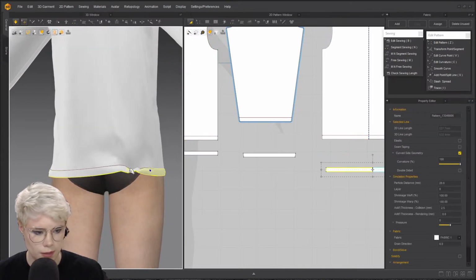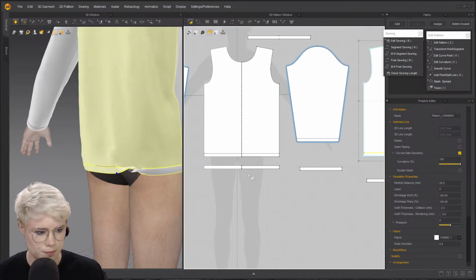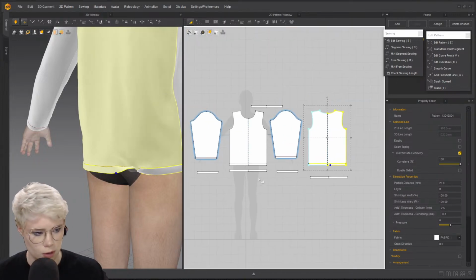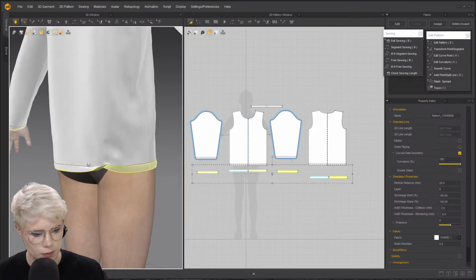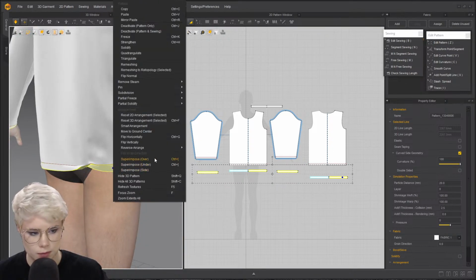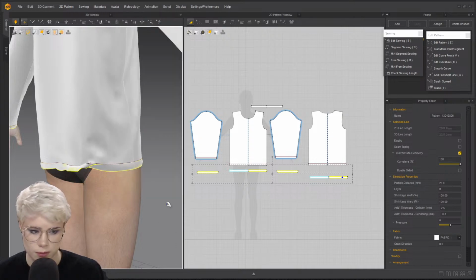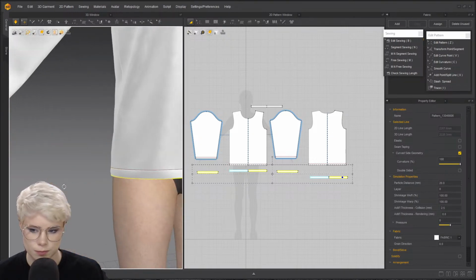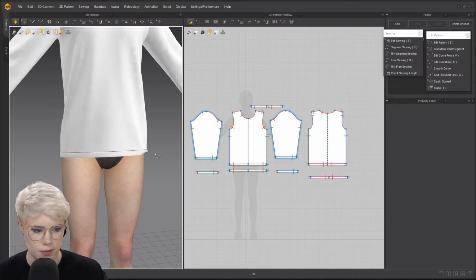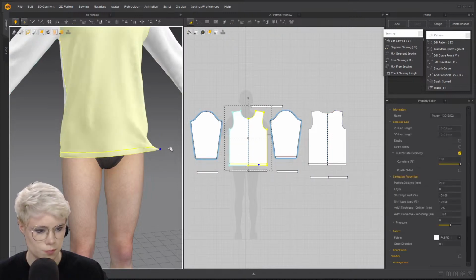Now, if you're having a little bit of this happening here, you can select all of your lower edges, the hems that we created, and right click them again and choose superimpose under. They will stabilize themselves. Just give them a chance.